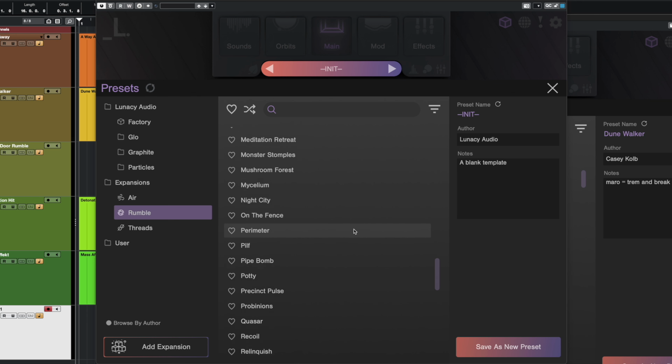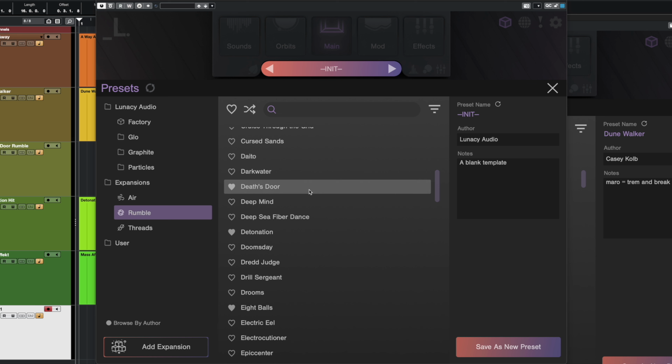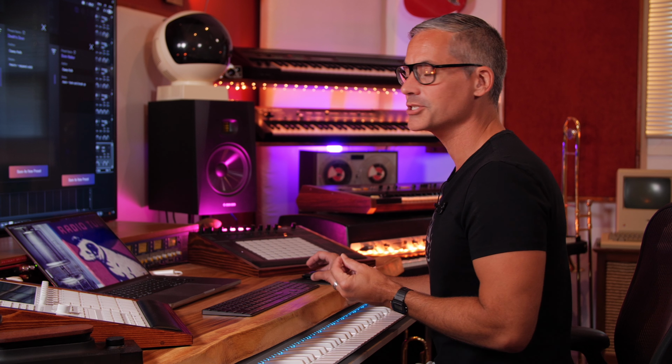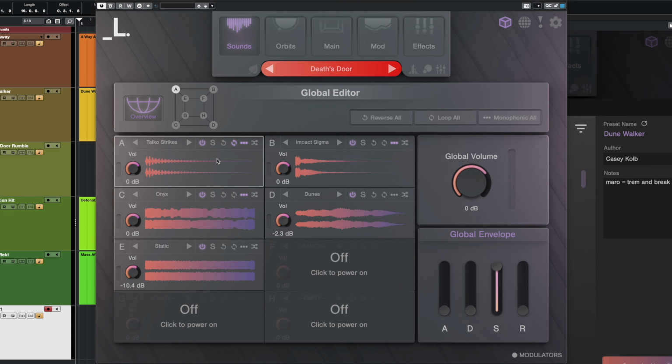Next patch I've got in there is called Death's Door. Let's just load that one from the start and have a listen to it. We've got some percussion that's happening, some taiko type percussion. If I go look over at the sounds, you see I've got taiko strikes and then some other stuff.